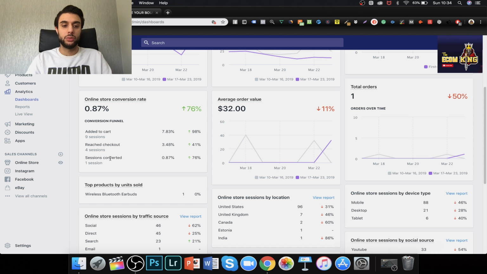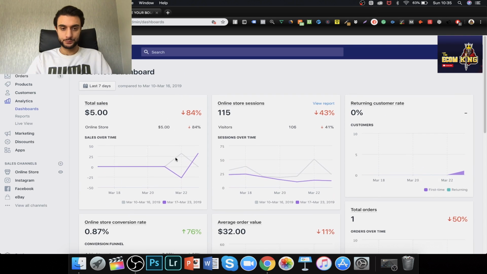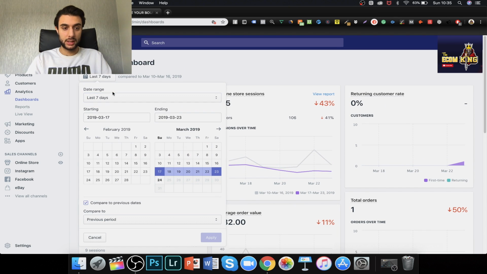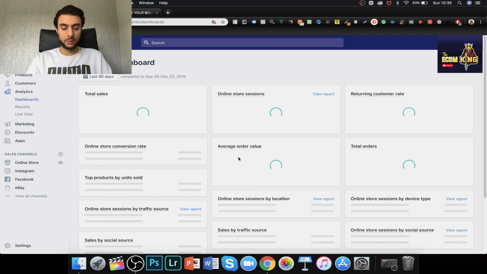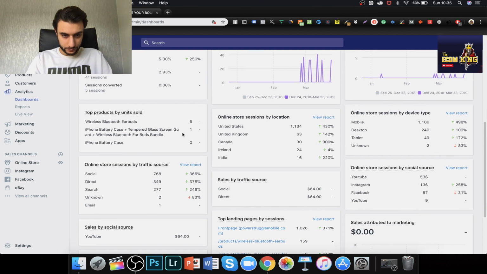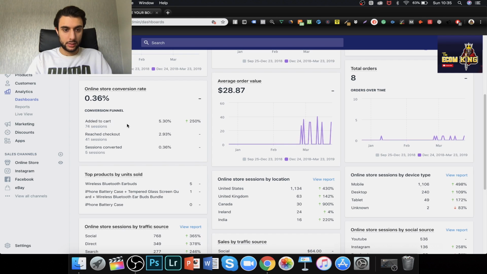So there could be an issue with the reach. So there could be a problem with the checkout page. That's probably why this number is a little bit low. But if we go to the last 30 days or the last 90 days even, that's a little bit better. If we scroll down, you can see here that the add to cart is 5%, the reach checkout is 2.9%, and the sessions converted is 5%.